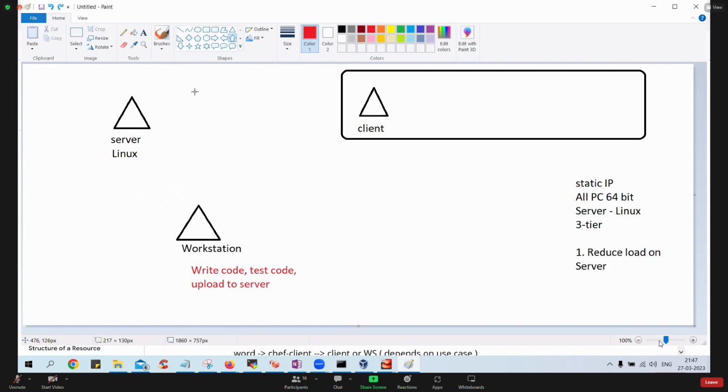I'll put one line. So from here, it is traveling to here. Got it? That is the flow. From the workstation, you will upload onto the server. Let's say this is a code which is sitting on the server. And now clients will come and pick up the code from the server. Now, what is this technology called, guys? Is this a push mechanism or a pull mechanism? Confirm quickly.